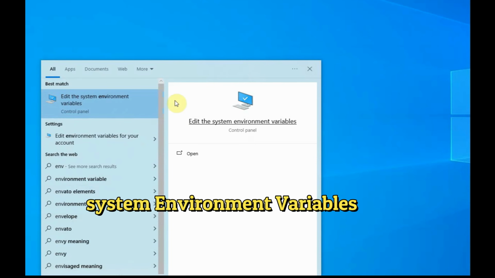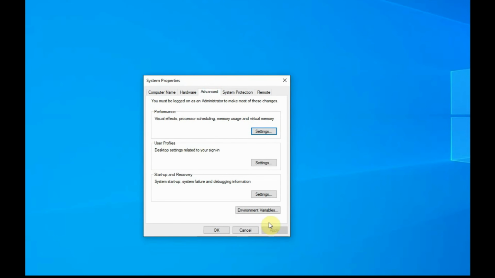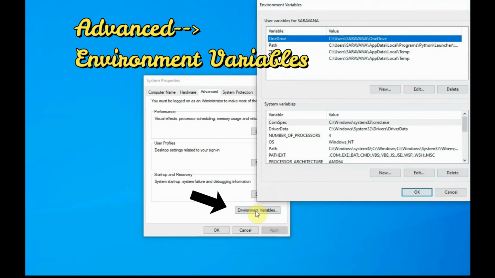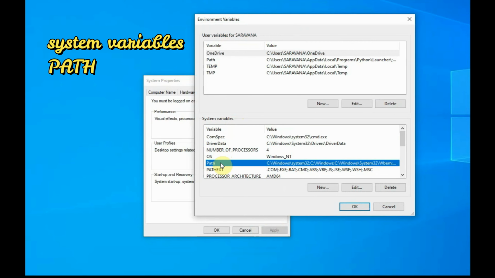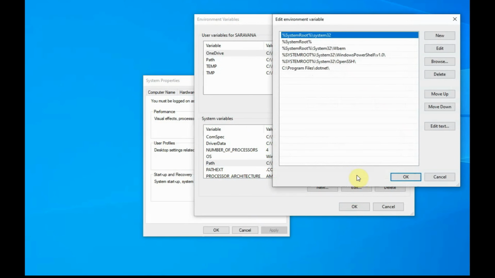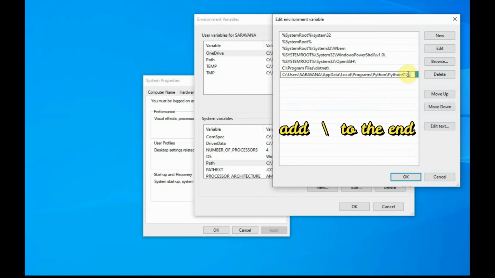Now search for system environment variables and click on Edit the system environment variables, and click the Advanced setting at the bottom. Select Environment Variables, and in the next screen at the bottom you can see the system variable Path. Click on that Path and then click Edit. You can see a new window. In that window click on the New button and then right click and paste, or you can use Ctrl+V to paste the path.